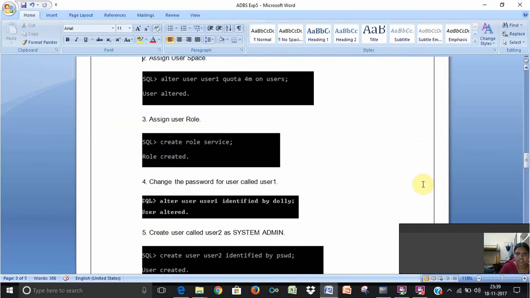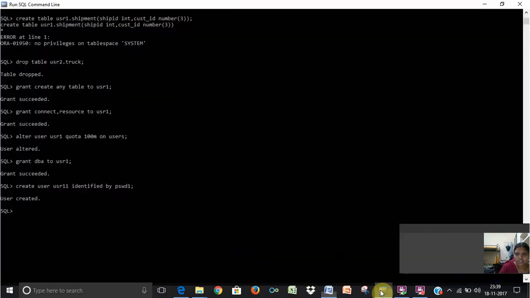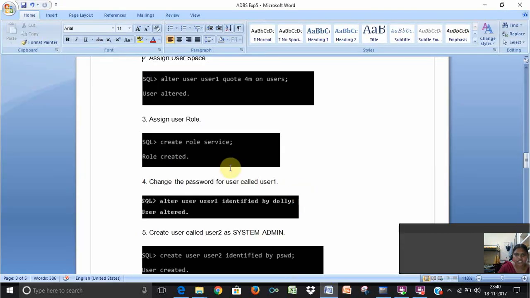The next question is to assign user space. For assigning user space and roles, for assigning user space and resource space and DBA space, we will give some tablespace. So I gave here quota 4M on users. So it is altered.